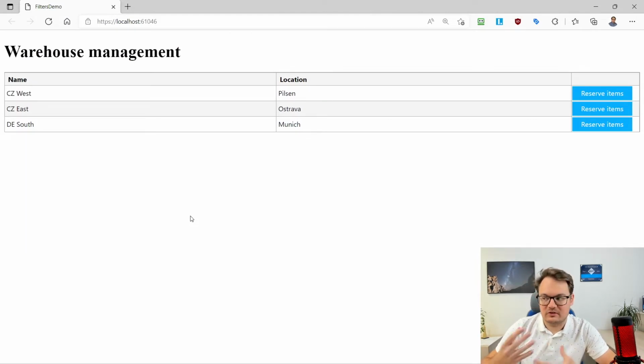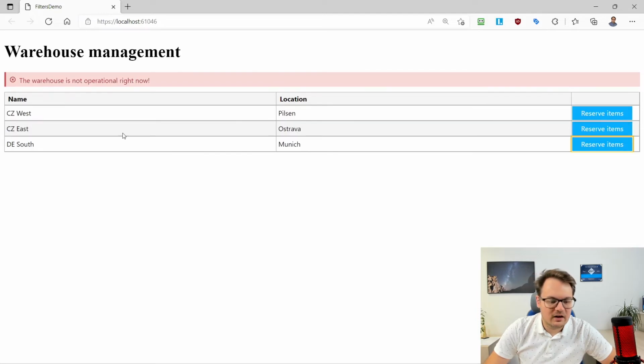However, in this process, sometimes we get some errors. For example, some warehouse is not operational because there is some kind of vacation or something like that. So when I try to reserve items in this one, you can see that there is a problem. The application needs to report this error to me, and it is doing it via this alert.